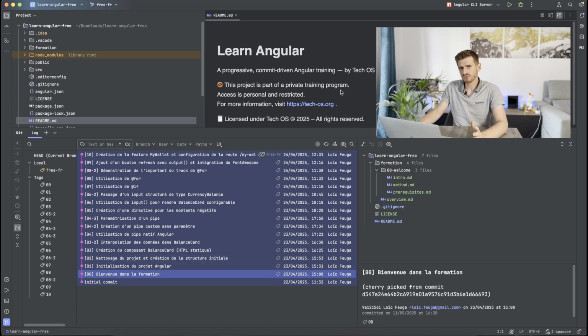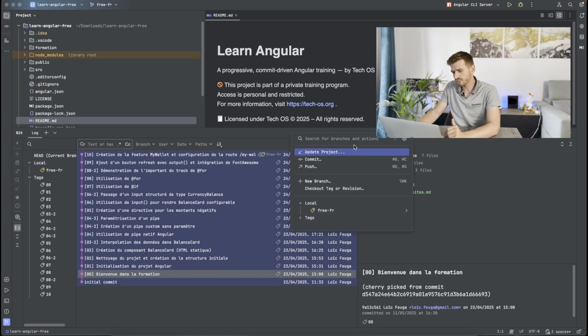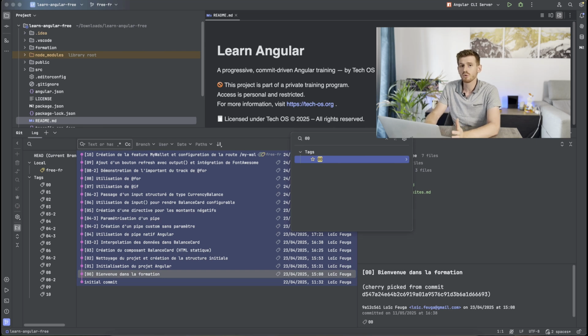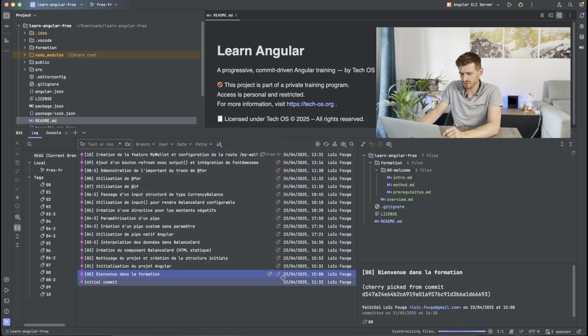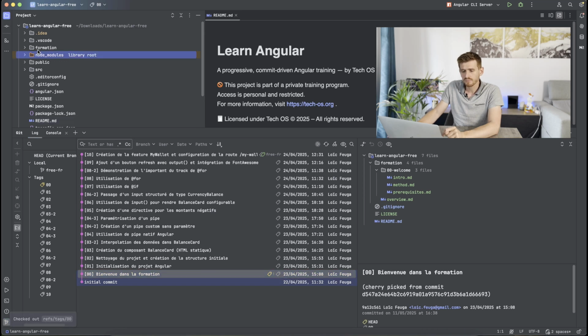I've mapped the Git commands to keyboard shortcuts. I suggest you do the same, or, well, you can do whatever you prefer. In any case, I use Command G and Command B, and that opens this prompt, this interface. From there, I can enter either a tag name or a branch name. In this Angular training, it's only tags. So we have 0001, and then we go up. So I'm moving now to the tag 00.